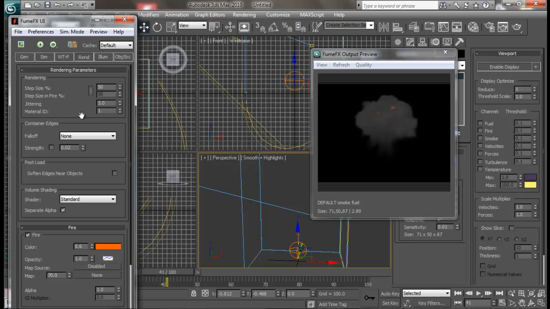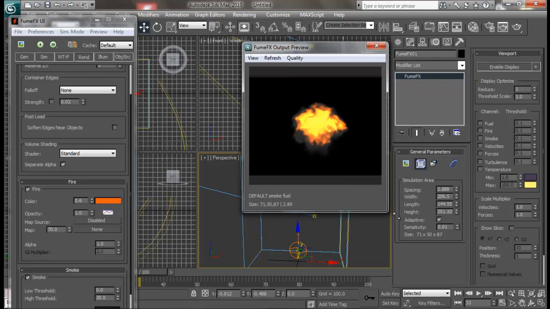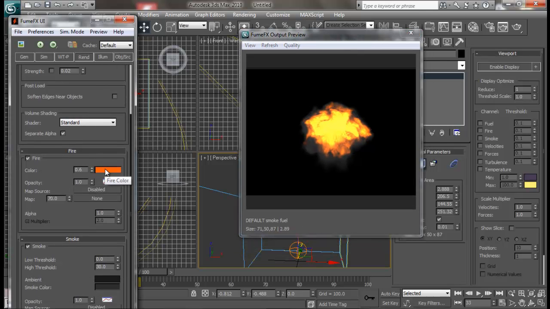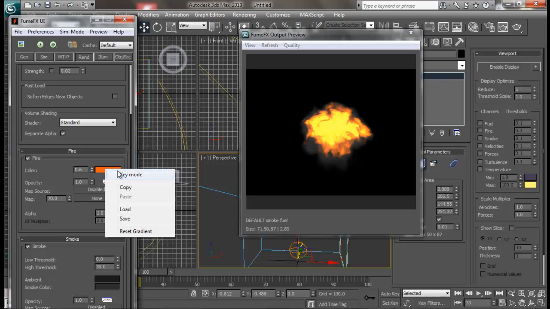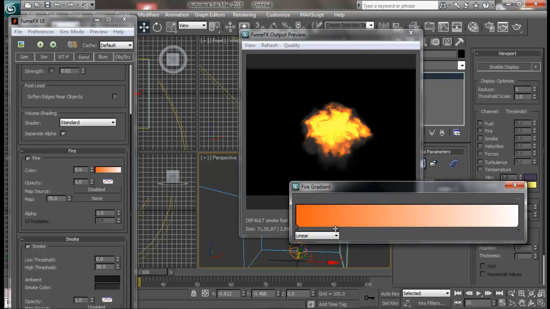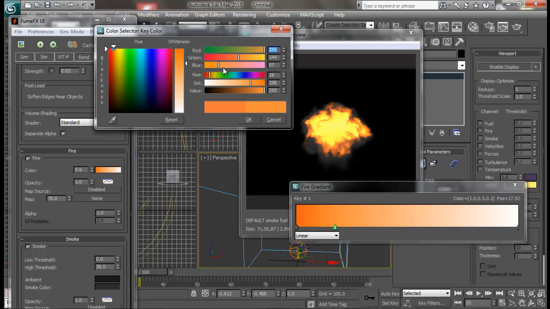Now, let us play around with our fire color. So maybe I think this one's a better place. The changes we made in the rendering tab will just take effect in our preview window, so we don't need to resimulate, and it can be seen better. Let me right click the fire color and set to key mode, so we can choose a gradient for our fire color. This is where you want to play around and get your desired result.